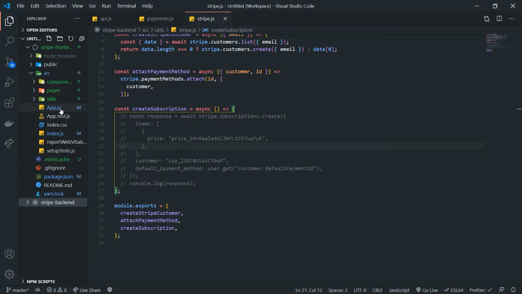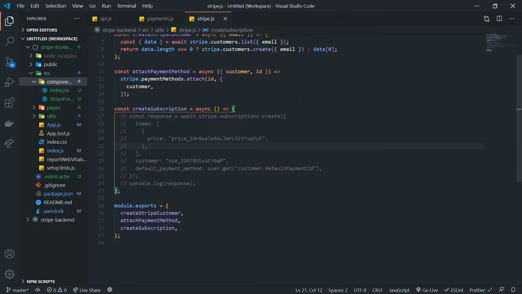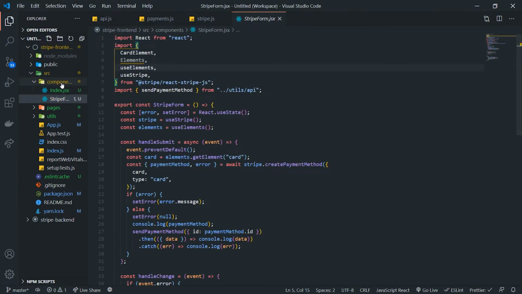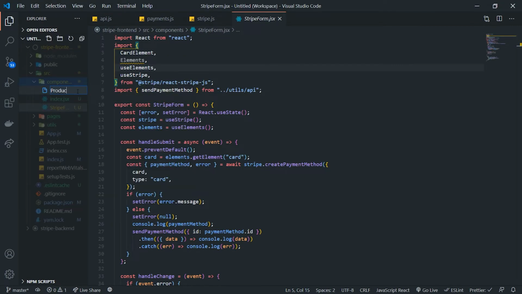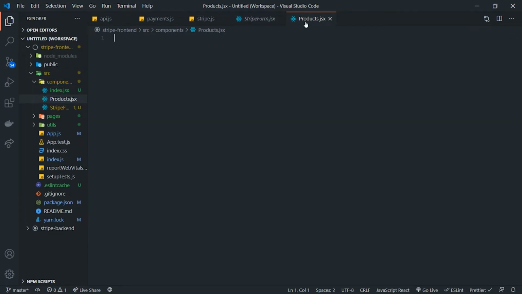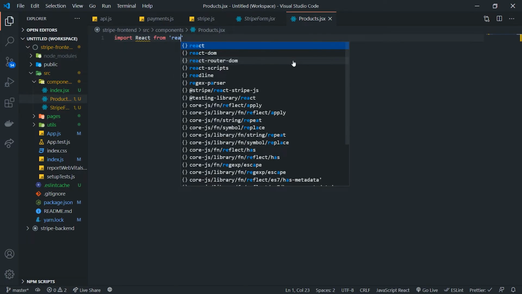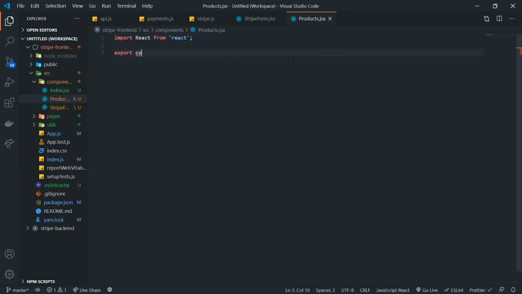Let's go over to the front end now. And we're going to go ahead and add some buttons where they can click on to subscribe to the premium services. So I'm going to go ahead and create a component. I'll just call this products.jsx. Okay. And we're going to go ahead and import React from React. Export const Products. Oh, I should have made this a products page. Yeah, let me do that real quick.